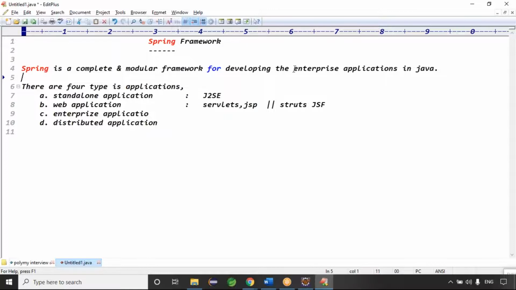So enterprise applications in Java means what type of applications? There are four types of applications in Java: standard applications, web applications, enterprise applications, and distributed applications. A standard application means using JDBC and core Java. Web application means using servlets and JSP. Servlets and JSP are the technologies to build a web application. Struts and JSF are the frameworks to build a web application.